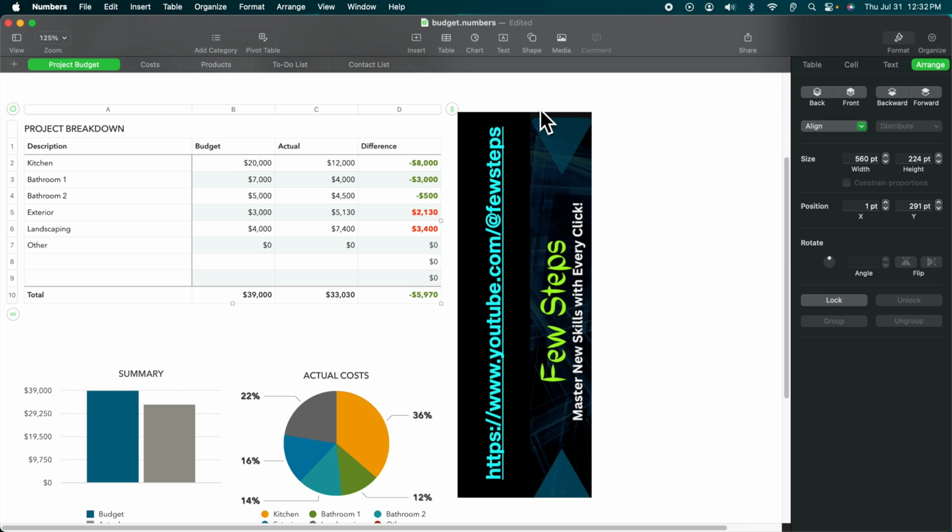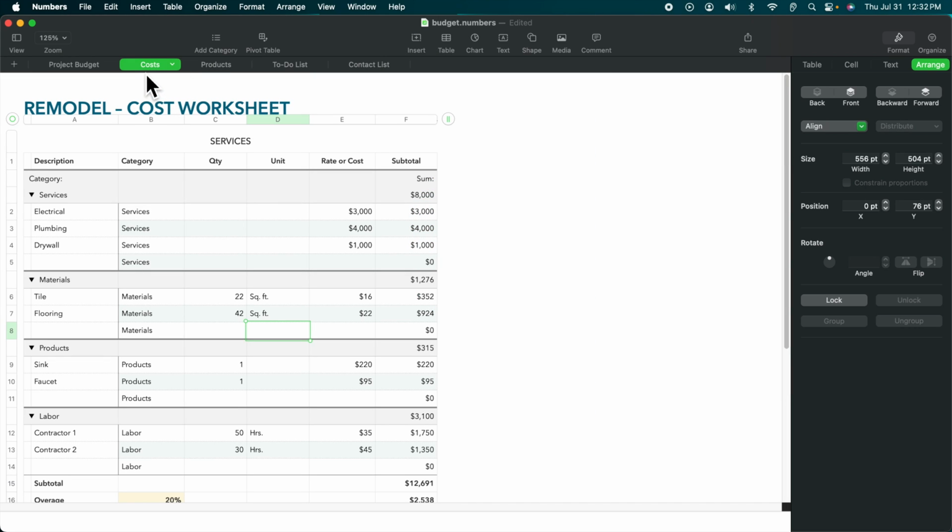Sometimes we may need to rename our sheets inside the Apple Numbers document. Here I have one sample document and a couple of sheets are there. For example, I want to rename this sheet. This is Course, so I need to rename it to another name.